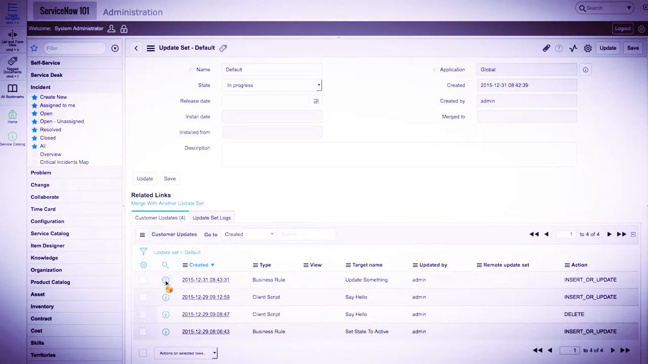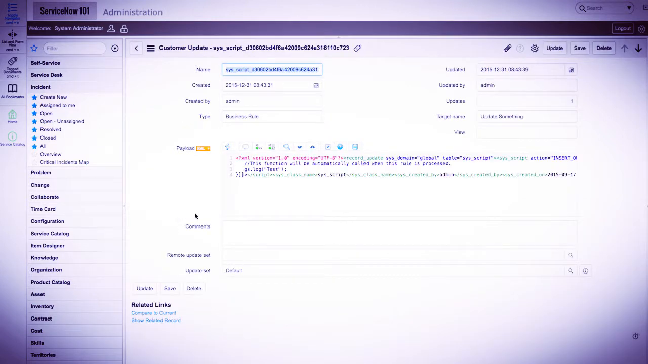Let's go into the first record, and under the type field, we see that this is a business rule. In the payload field, we see the raw XML of the record. This contains all of the fields of this specific business rules record, such as the SysID and the name of the business rule.